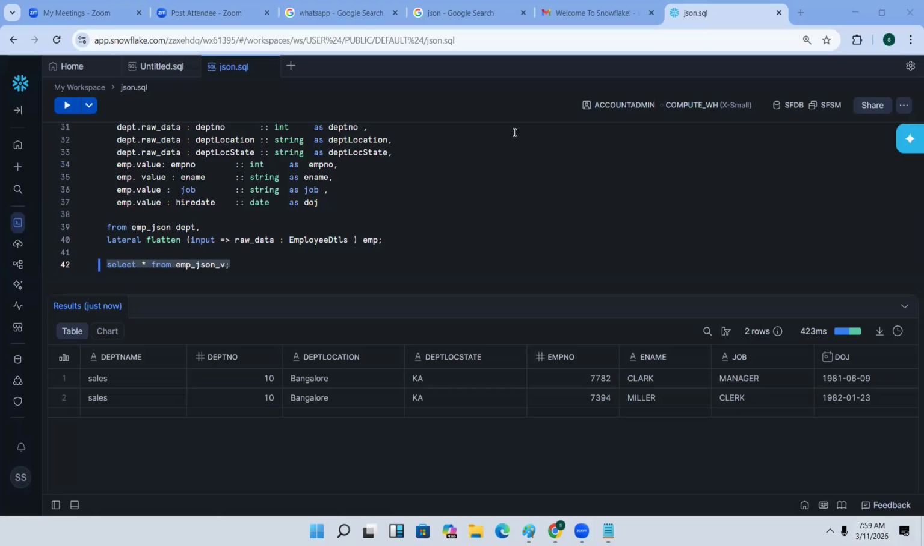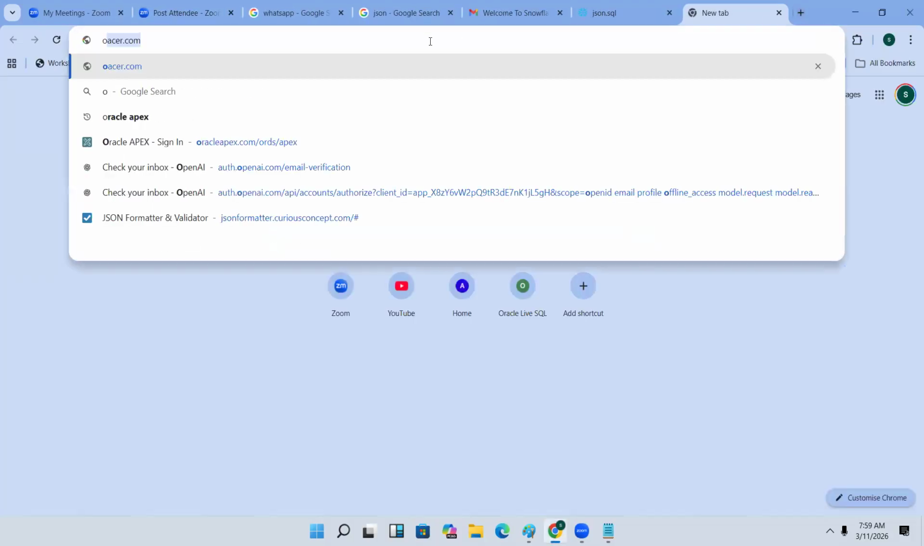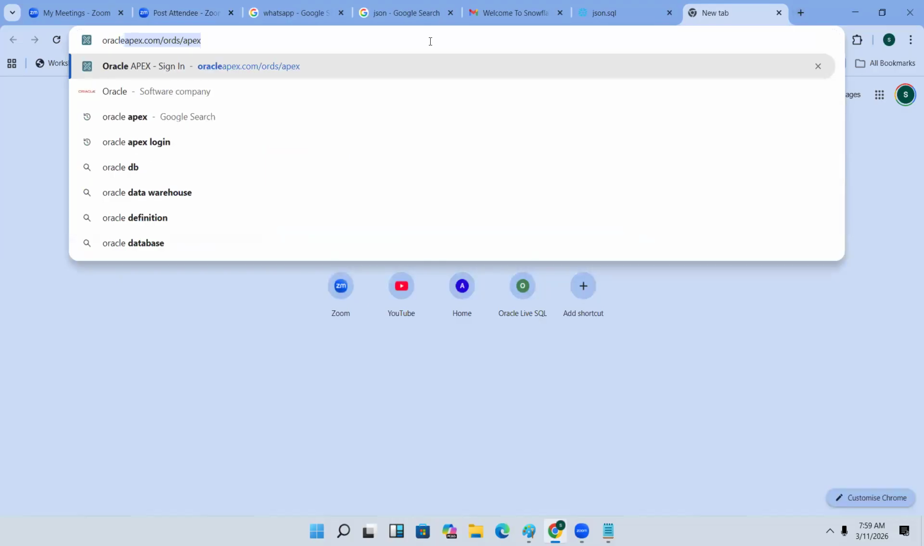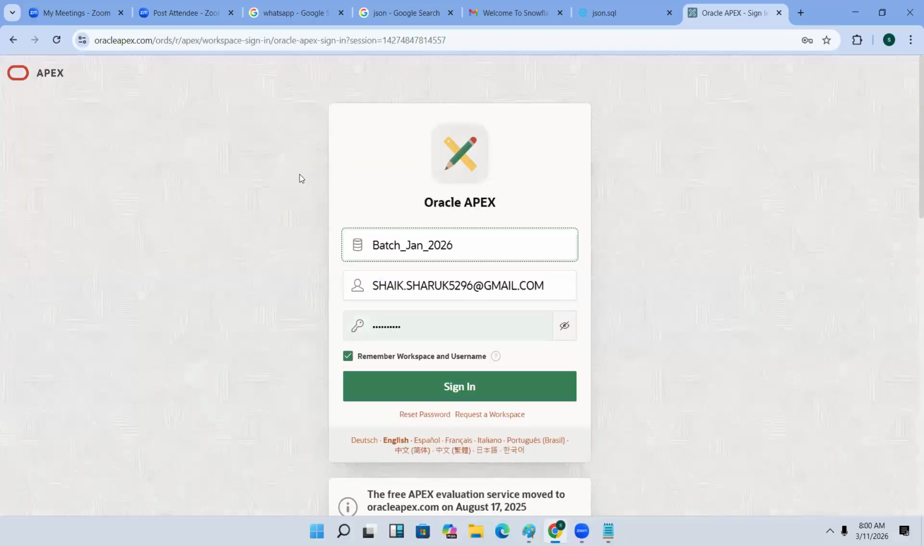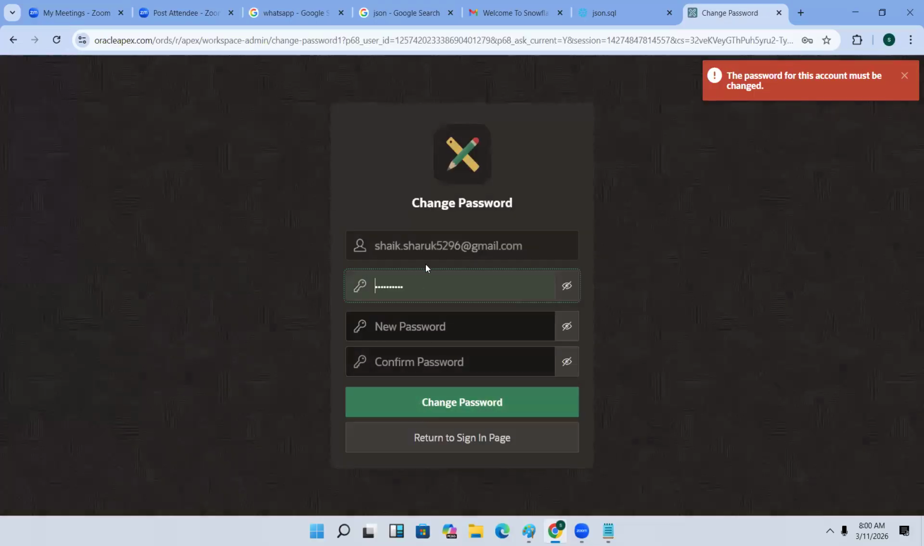Snowflake provides a 30-day free trial. To learn Oracle Apex, we can request a free workspace for a long time. Nowadays everything is cloud. To learn SQL, I will create an account on Oracle Apex, create a workspace, and practice there. It is free. Snowflake is also a free trial up to 30 days, and within this you can extend it to 120 days also.